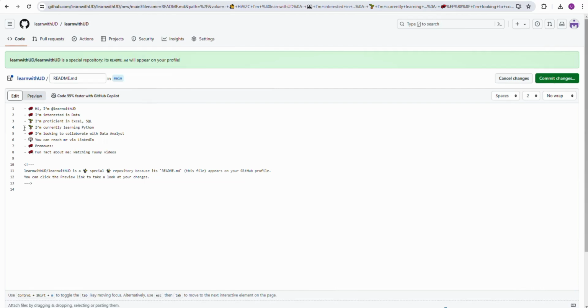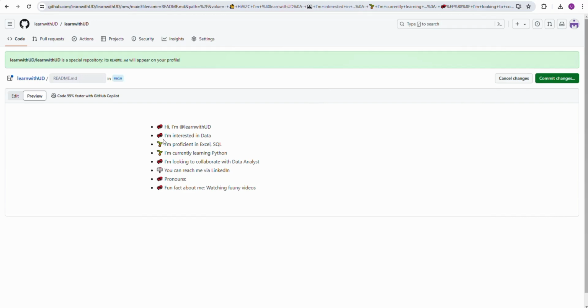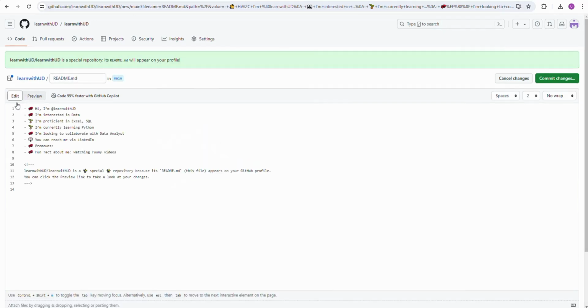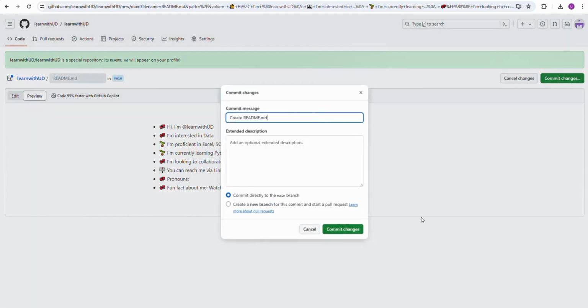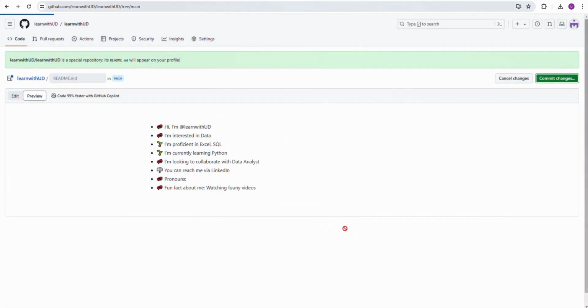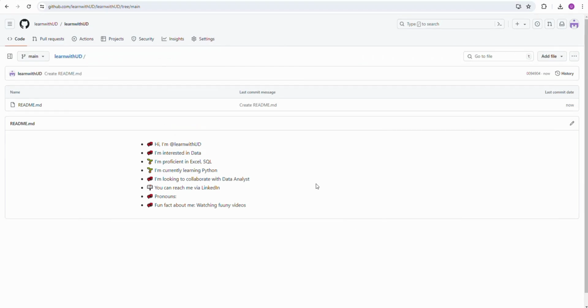When you're done, you can preview to see how it's going to look. I preview that. As you can see, it came out so nice. If you're cool with this, you can commit changes. Commit changes means you save it. If you think there are more things you need to add, you come here, edit it back, and edit it. If you're cool with it, you commit changes twice. Commit changes the first time and commit changes the second time. Commit changes helps you save it.